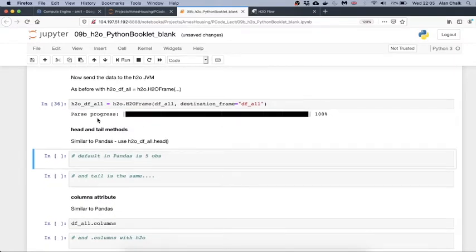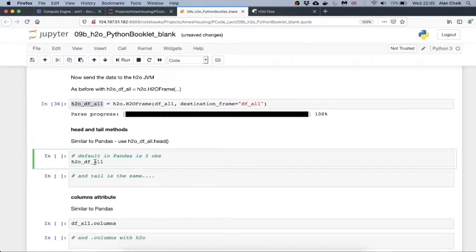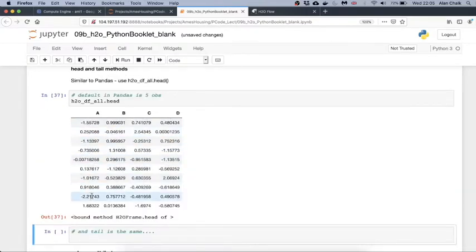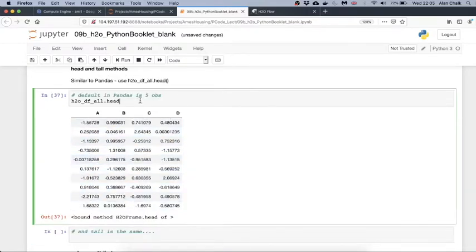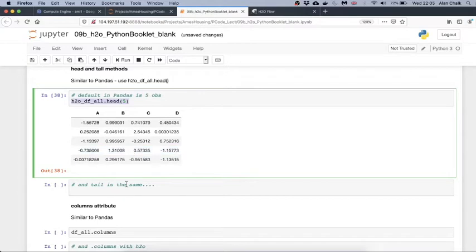Now, this is, as we've said, a handle to that data, that h2o data frame, which is living in your JVM. But we've been given methods for it. We're told we can use head. You might be surprised to see 10 rows here. If you remember, if you're using pandas, the default is 5. Well, not a problem. Tail is exactly the same, unsurprisingly.